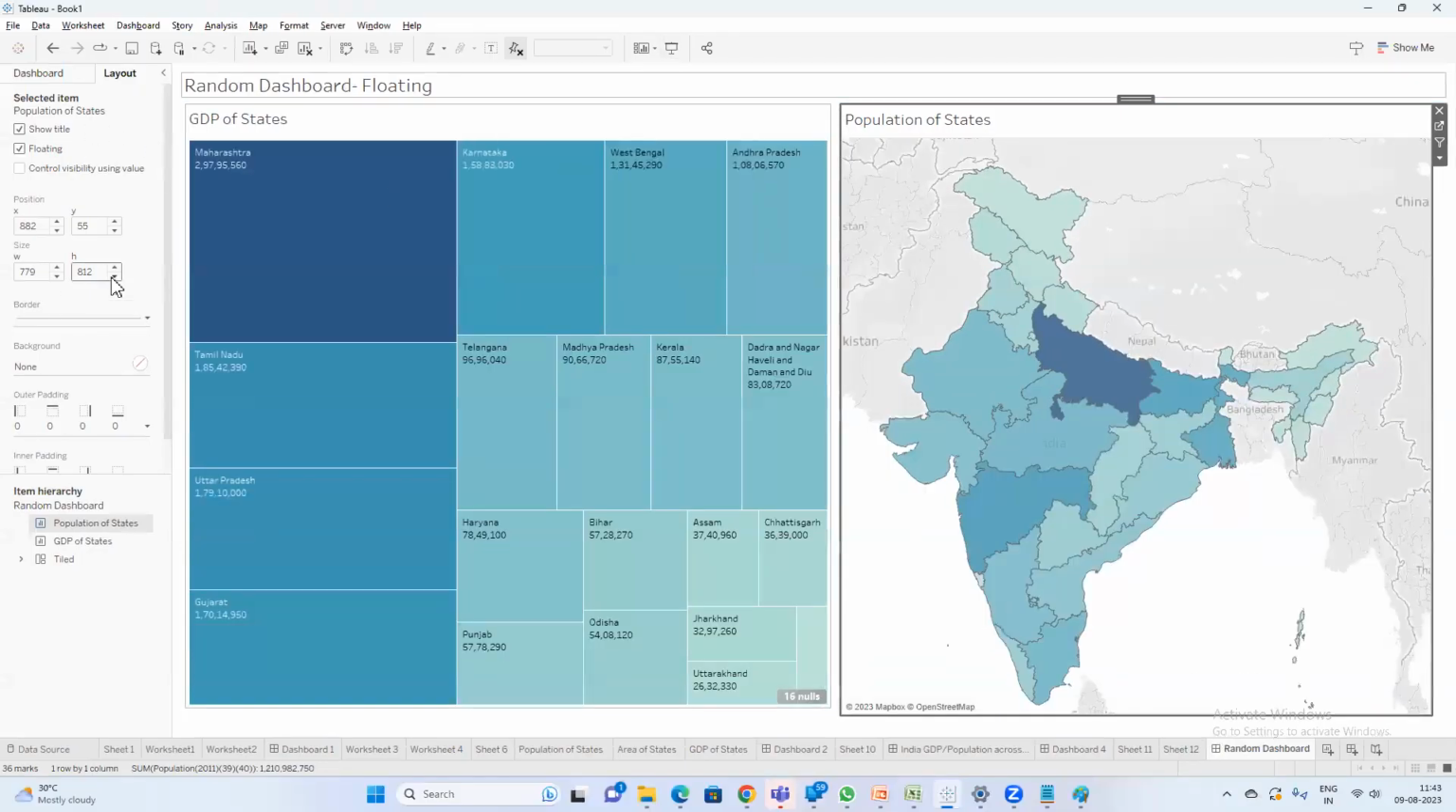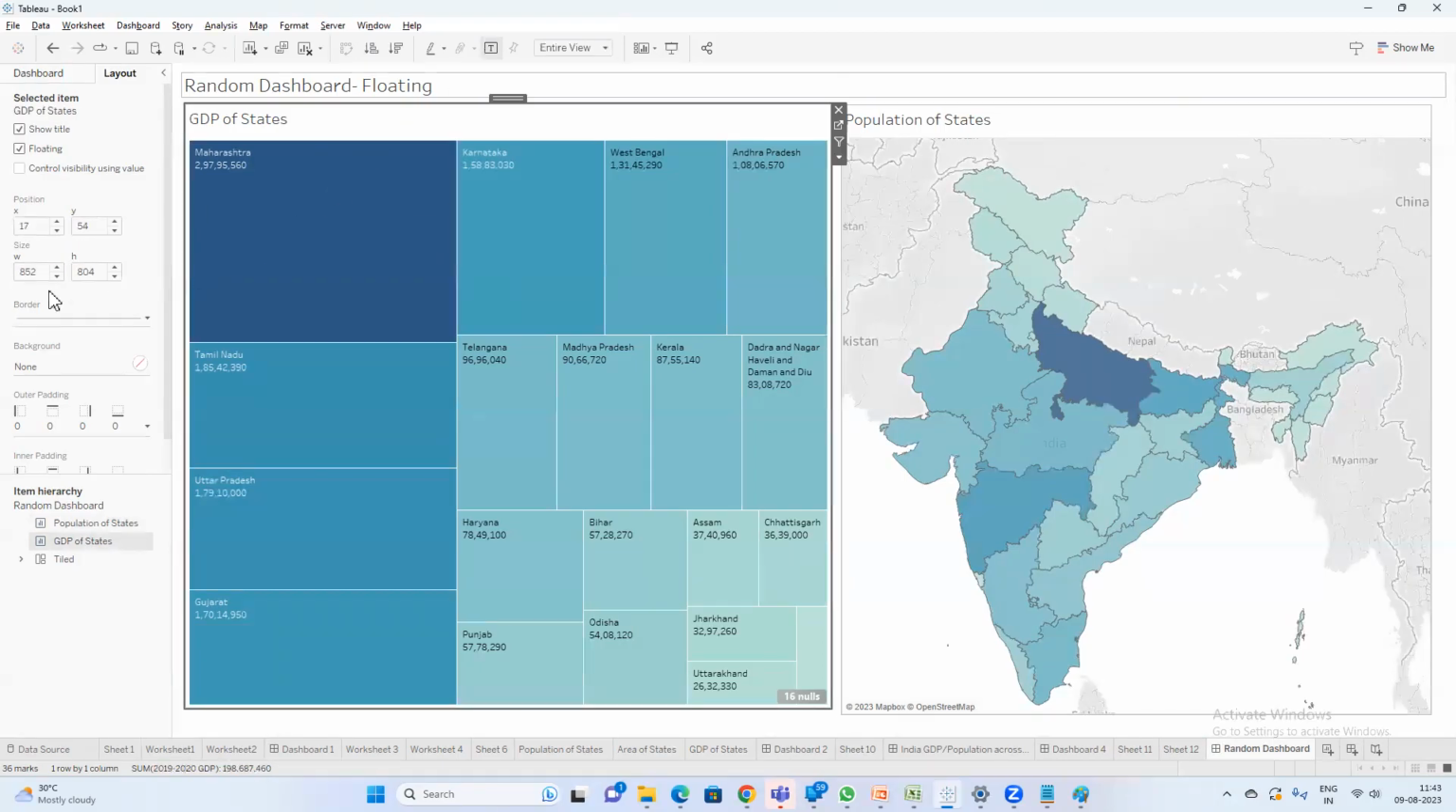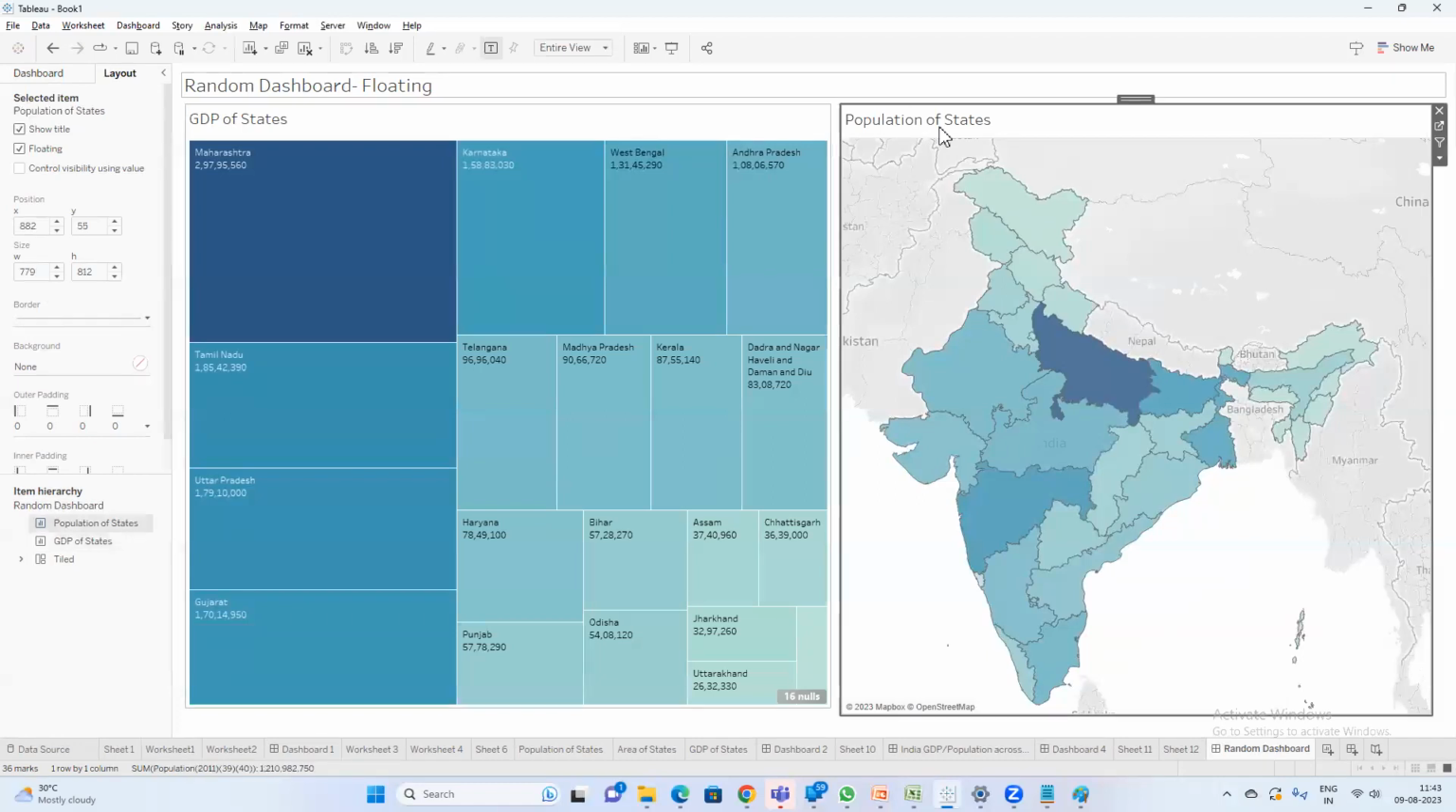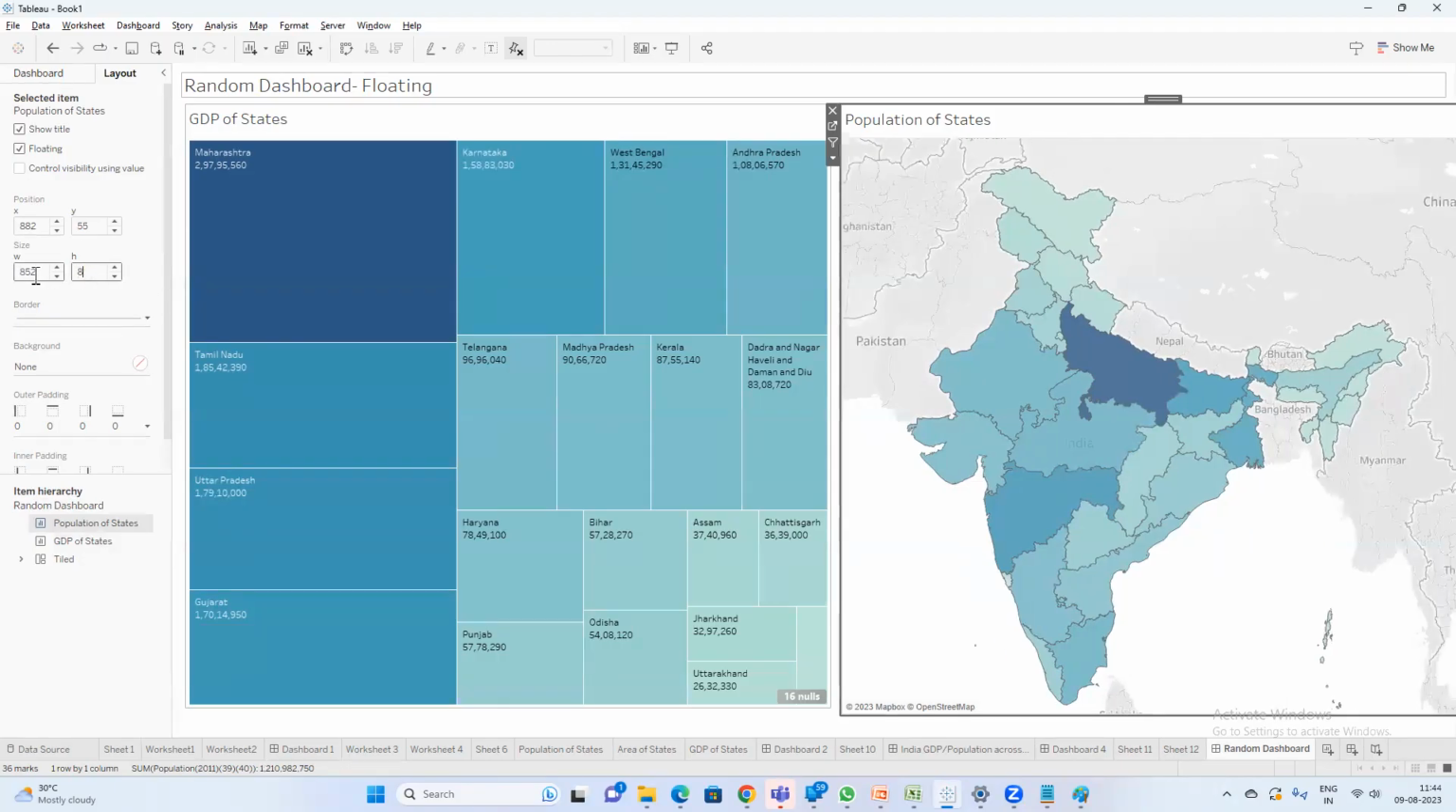There is one manual procedure that is there: X and Y, width and height. I need to see what is the width of this: 852, 804. I have to use the same width and height. 852, 804 is the width and height of this one for GDP of states. So I'll just use that same 852, 804.